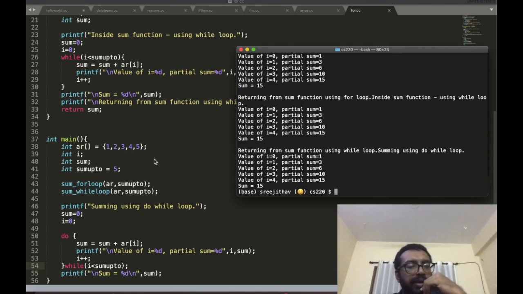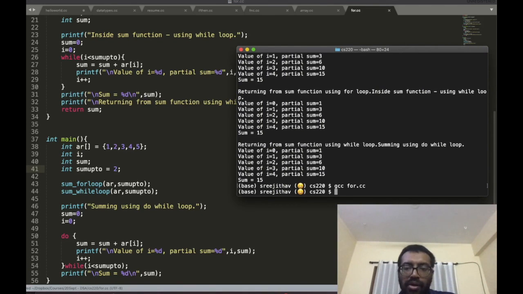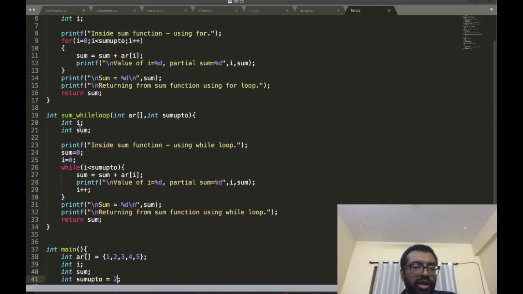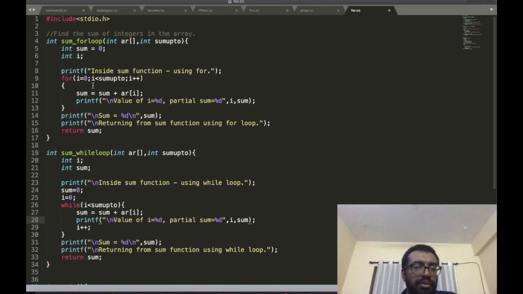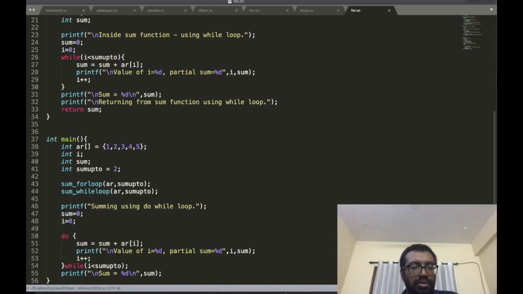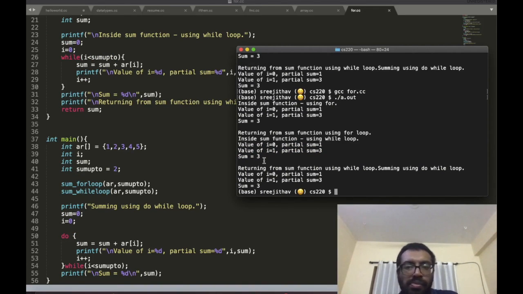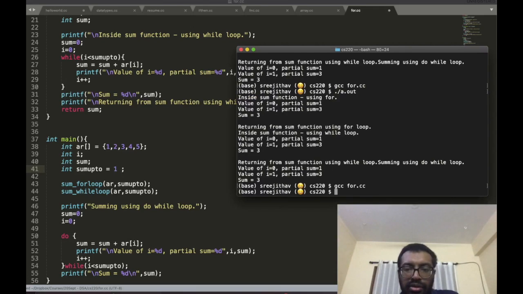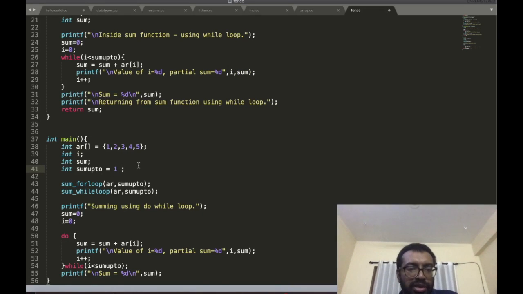Okay, but now let me reduce the sum up to, let me make it only the first 2 numbers. I run it. Okay, so everywhere I got exactly 2 numbers. Something somewhere I didn't put a slash in. Okay, so this is also working well, right? I reduce even further. What should you get? You should get 1, right? The first element, sum up to only the first element, because you are going to sum up to only one.